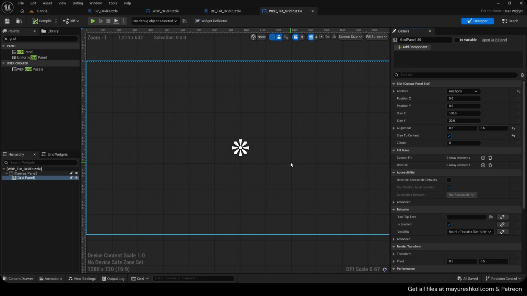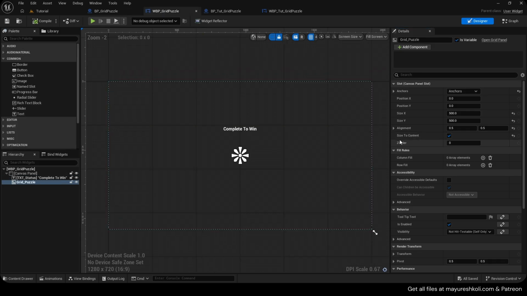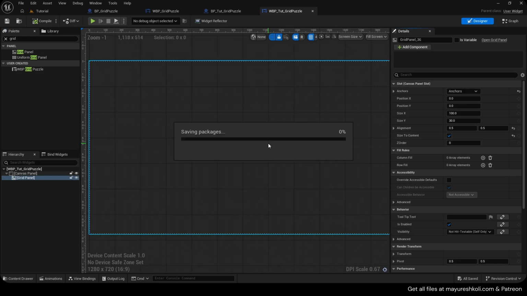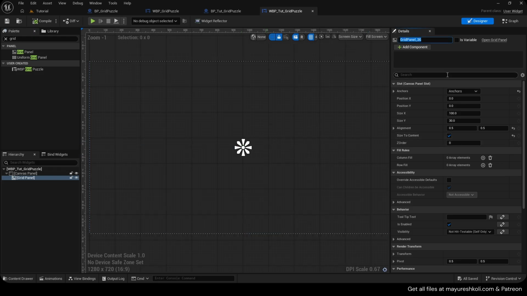I don't know if it works in runtime, when you click in runtime, if it changes to size to content, but let's see. I've done it as size to content in my original one. So let's keep this one too, and let's call it grid puzzle. Okay, and make sure it's a variable so that we can use our grid panel here.